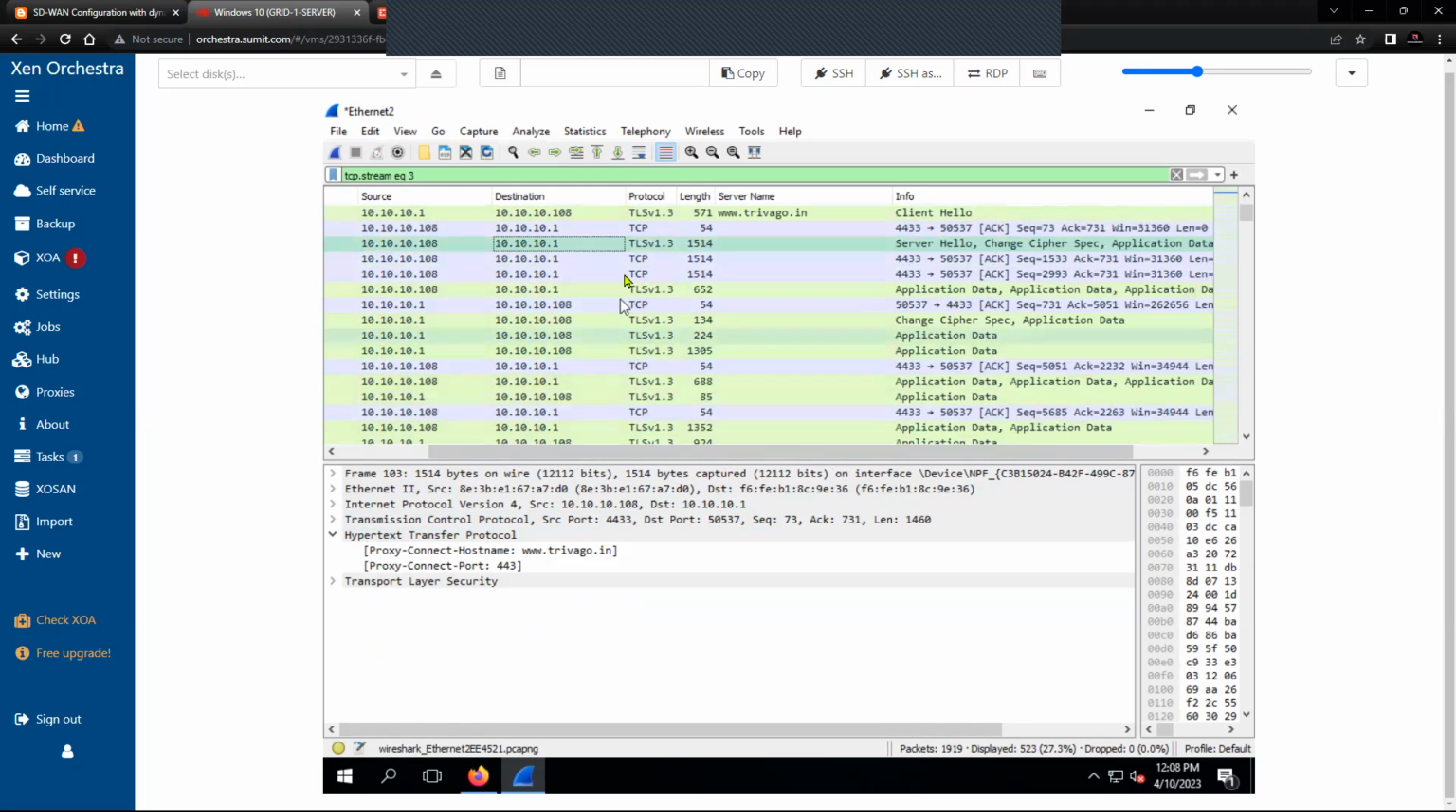And the port number here for the SSL handshake is 4433. So this is the first leg of communication. On the FortiGate firewall, you will see two legs for this communication: one from the client machine to the FortiGate firewall, and next from the FortiGate firewall to the actual destination, which in our case is trivago.in.